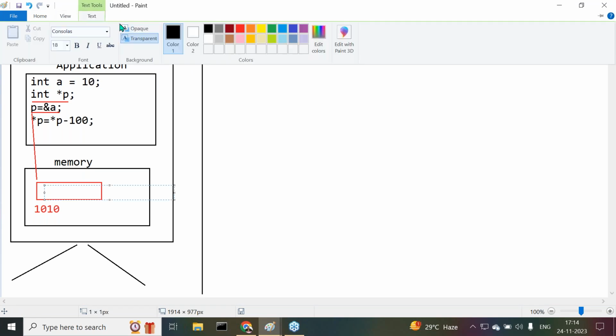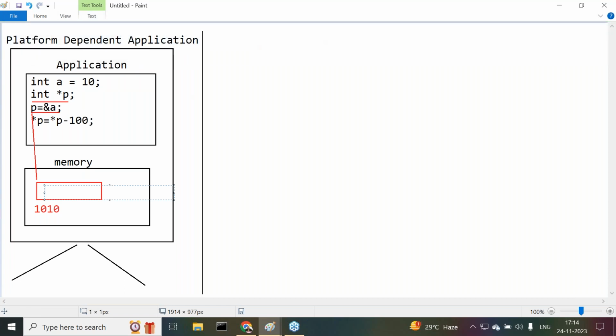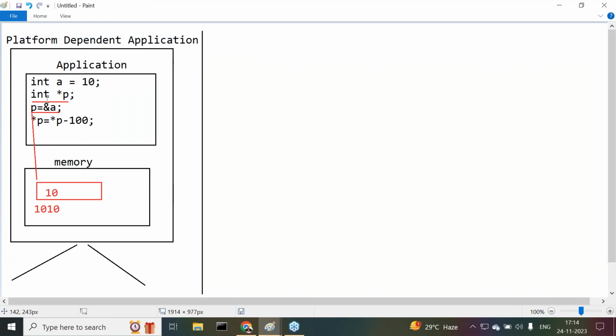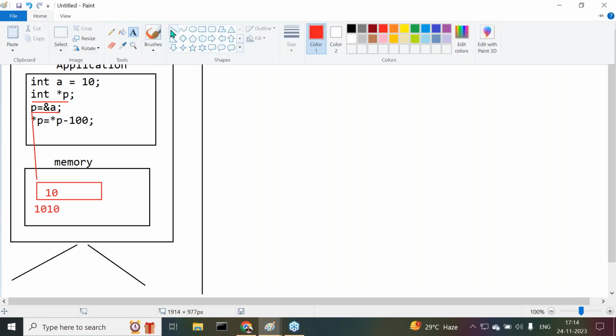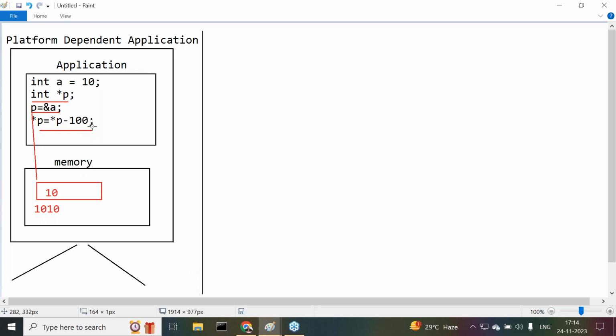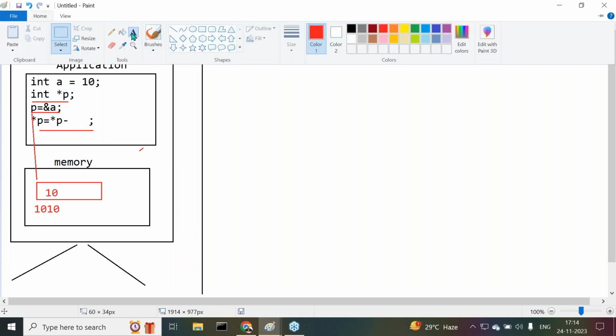The 10 value is available. This is going to be performed at compilation time. But observe carefully, the other operation will not be performed at compilation time. That operation will be performed at runtime. What operation? *p = *p - 100 will be performed at what time here? No, runtime. Understand it clearly. Okay, do one thing. Instead of 100, for example, I want to provide just a 5.